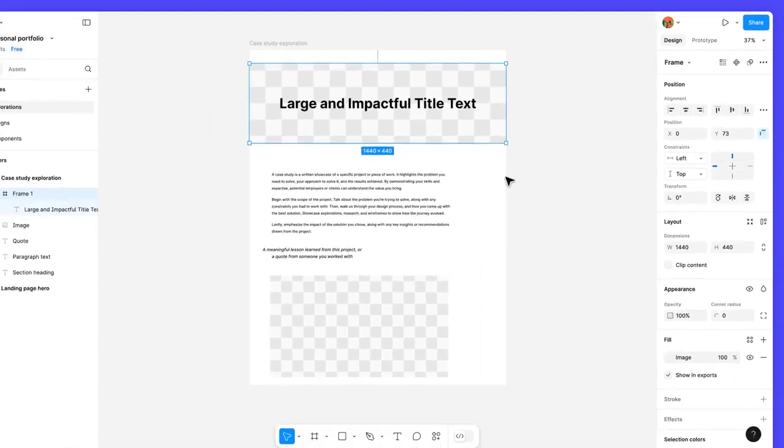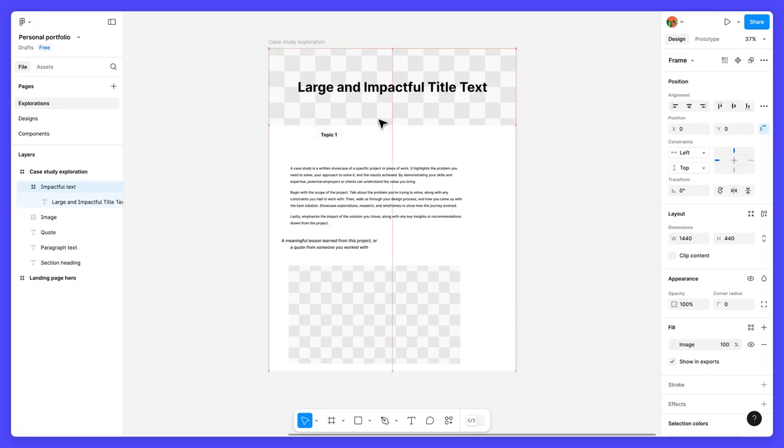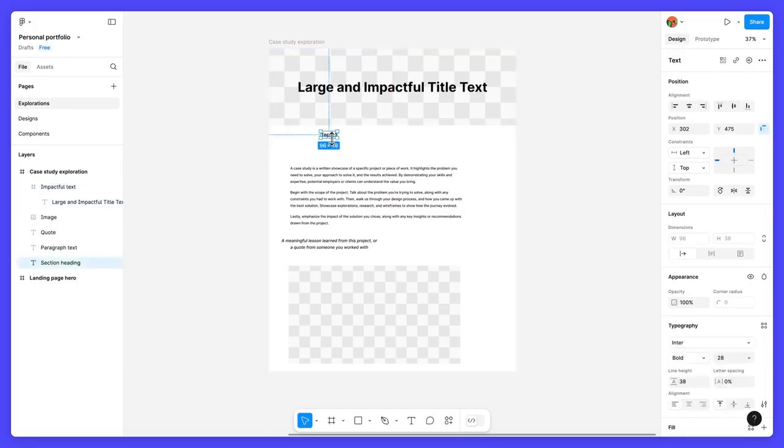Now that we have all of our elements, let's tidy things up a titch. First, rename the hero element Impactful Text. Then change the text resizing of the section heading to Auto Height and set its width to 1000 to match our paragraph text.